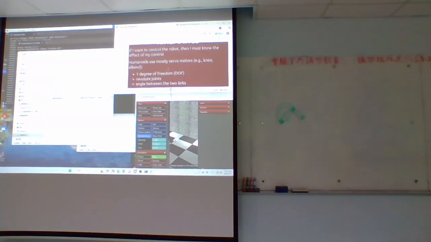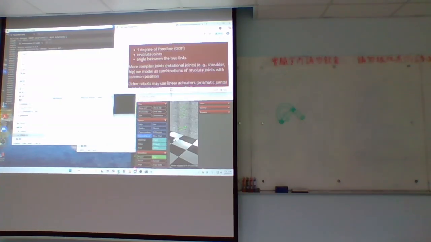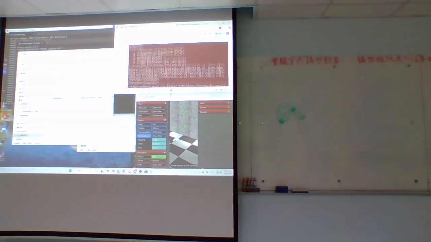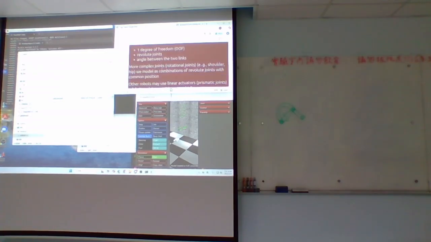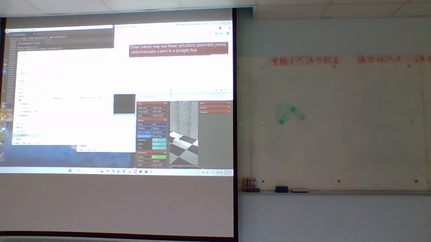If you want to control it, you must know the effect of the control. We can have simple degree of freedom controllers, revolute joints for rotation. It's the most common one. We can also have linear actuators.